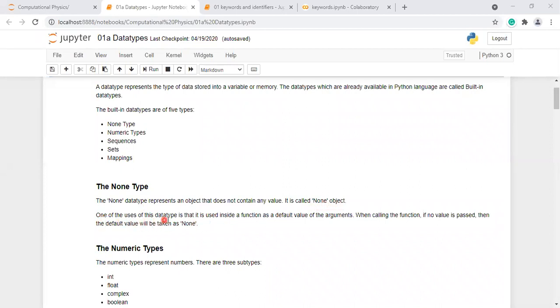One of the uses of this data type is that it is used inside a function as a default value of the arguments. When calling the function, if no value is passed, then the default value will be taken as none.